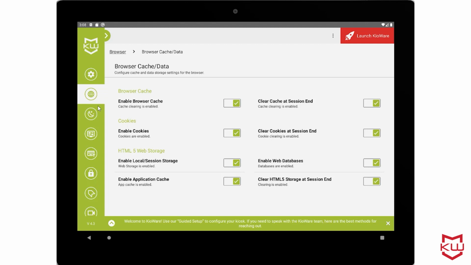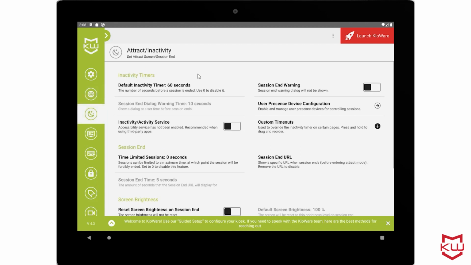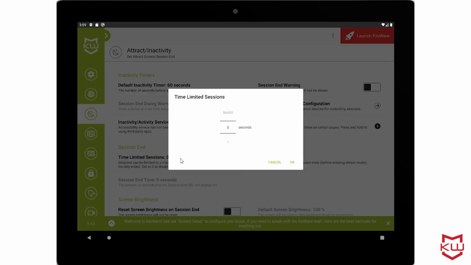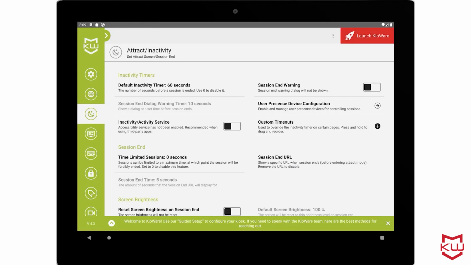To begin, navigate to the Attract/Inactivity tab. The default inactivity timer is set to 60 seconds. As such, after 60 seconds with no user input, the session ends and all data is cleared. Sessions can also be limited to a set amount of time, such that KioWare is constantly clearing data on a strict interval. When set to zero, this feature is disabled.